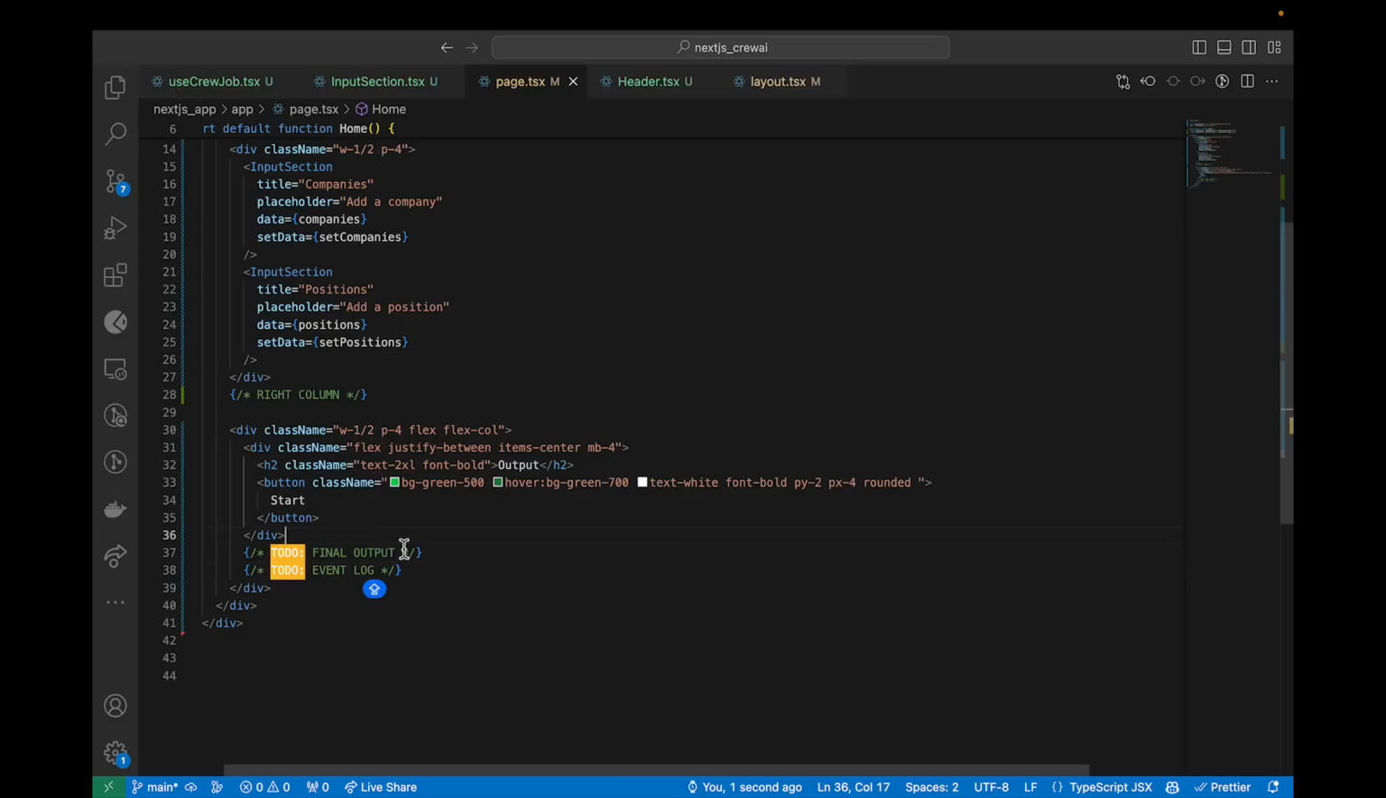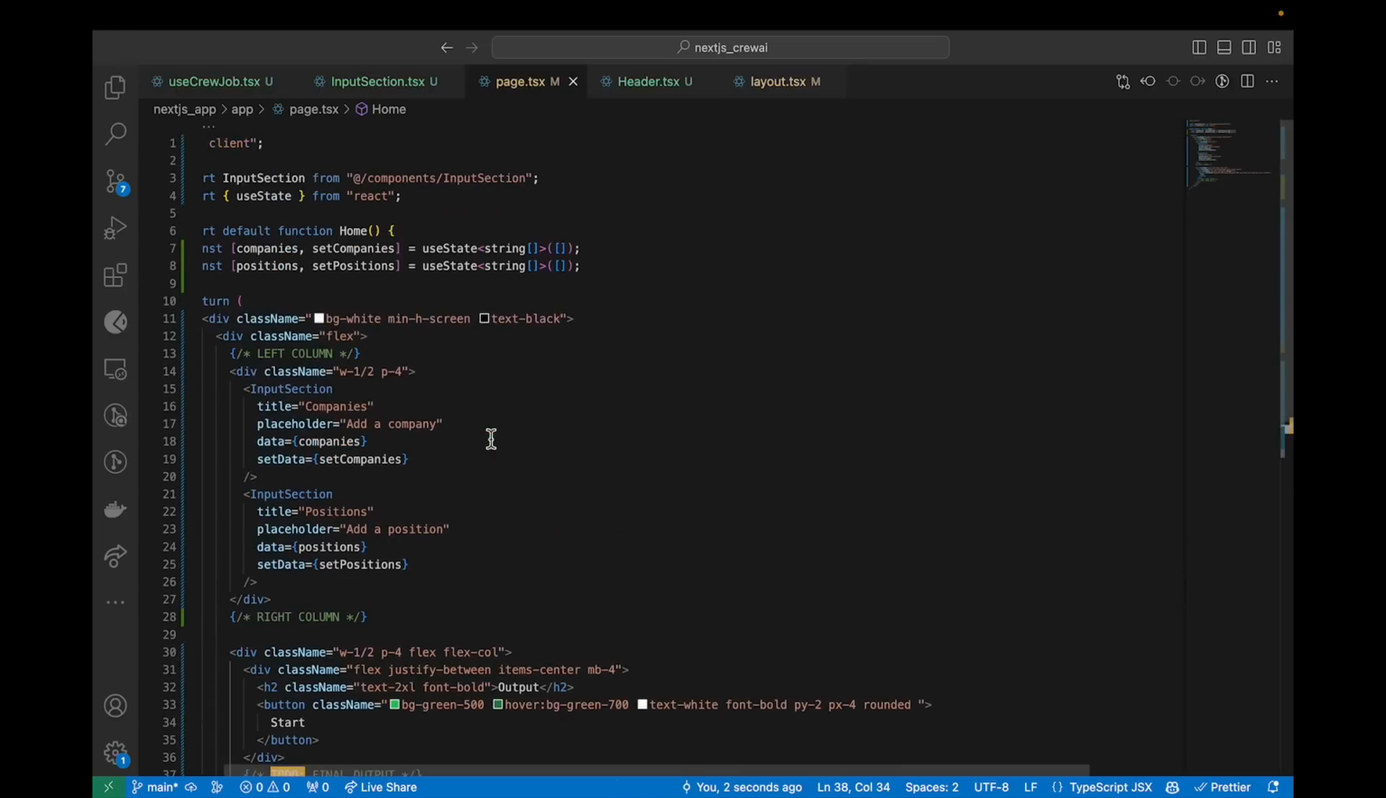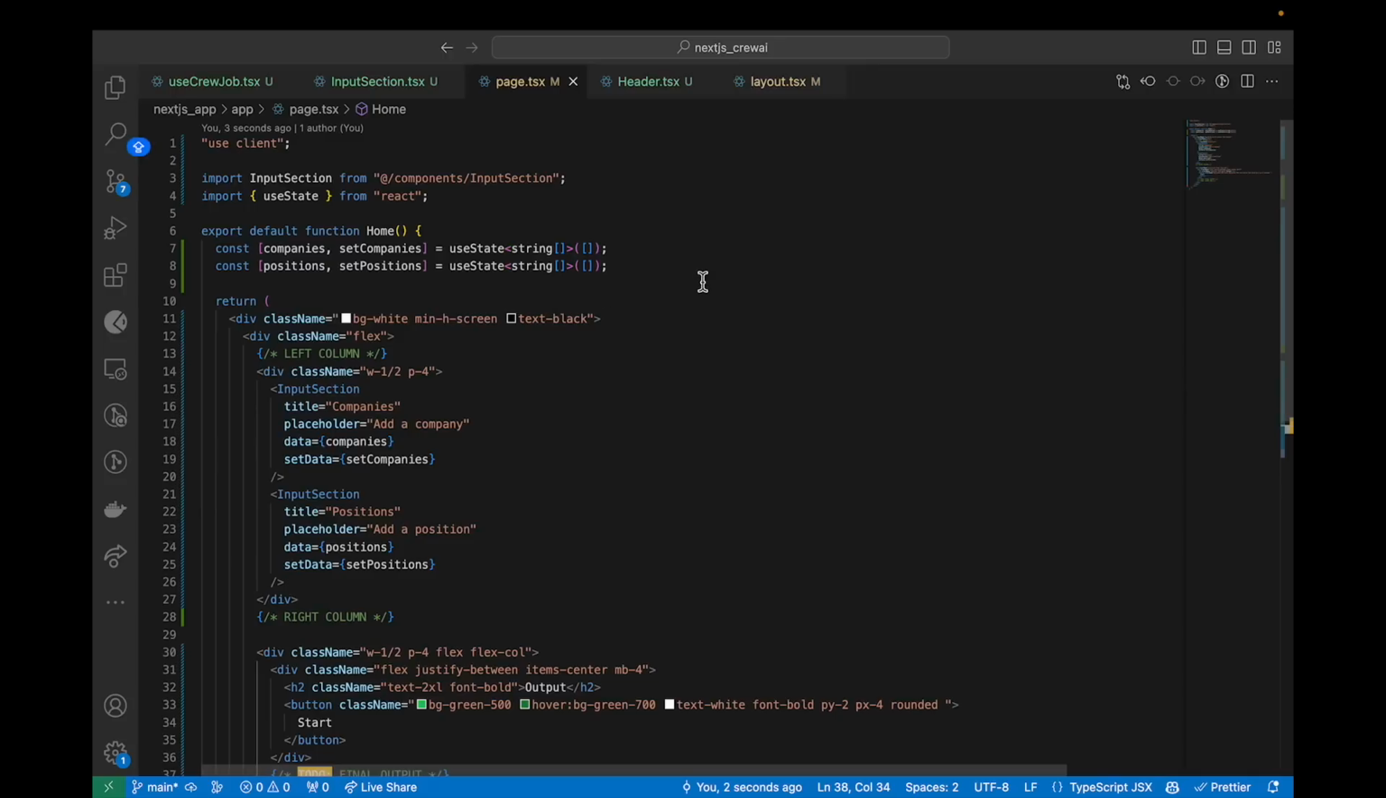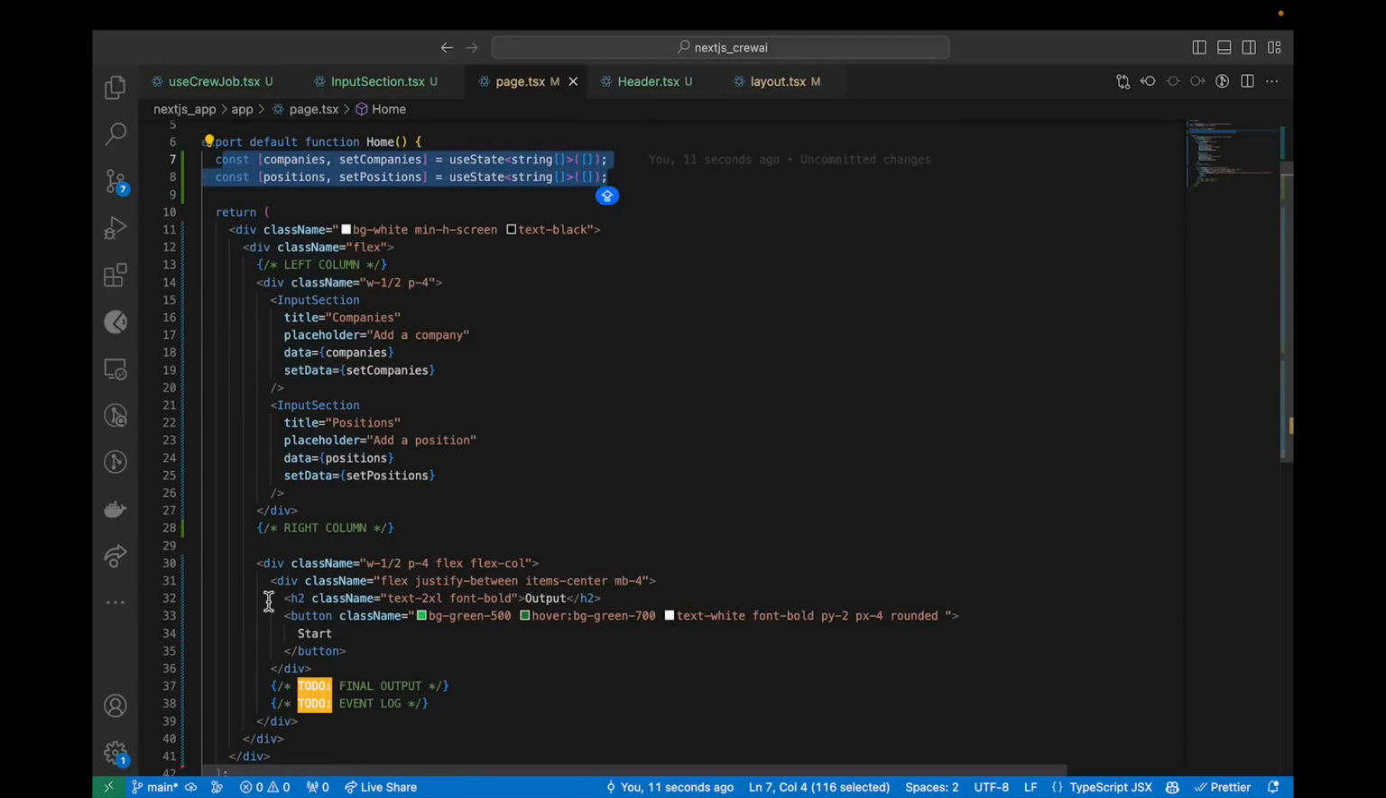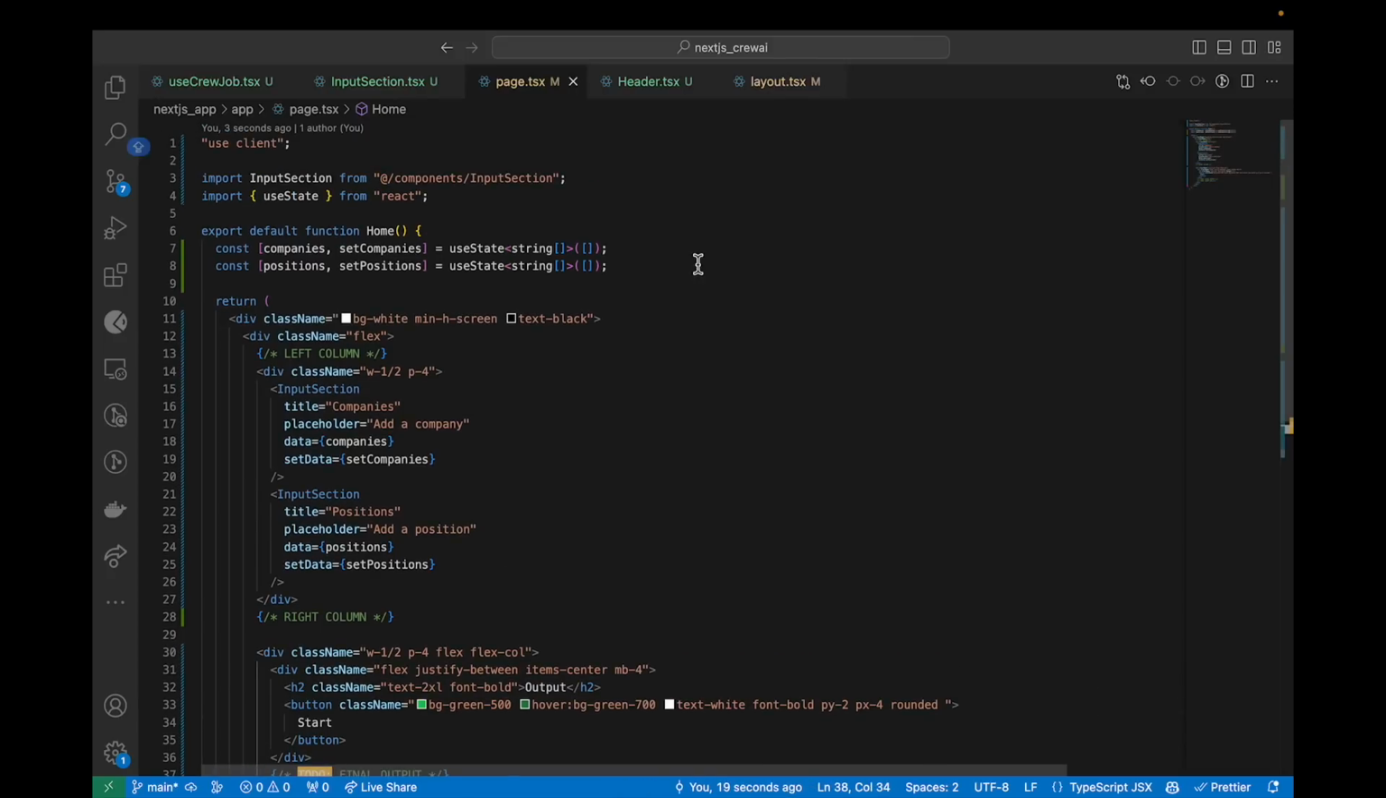Before we dive into each one of these, what we're going to do is start cleaning up and prepare for handling all of the logic that needs to occur inside of this application. Because right now we're going to store the state for the companies and positions, but we need to start doing some additional things, such as starting the run. Then we need to pass some final outputs over here and some more event logs out here. So this is going to get a little complicated. And instead of making this one page component super, super long, we're going to start using a hook.